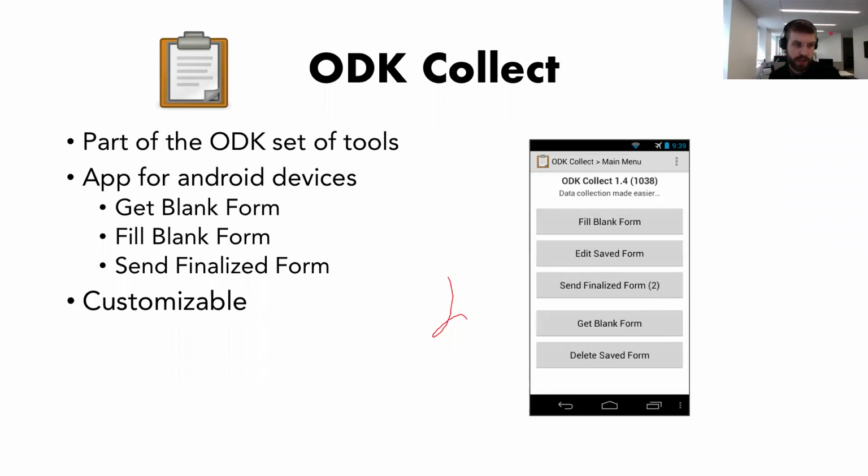And it's pretty heavily customizable in terms of the interface. You can use the administrator settings and have it so that only the fill blank form option is viewable from the main screen. And you can limit, via a password, what settings can be changed. So you can kind of lock down the app to make it a little bit easier for your data collectors to only do what they're supposed to be doing.